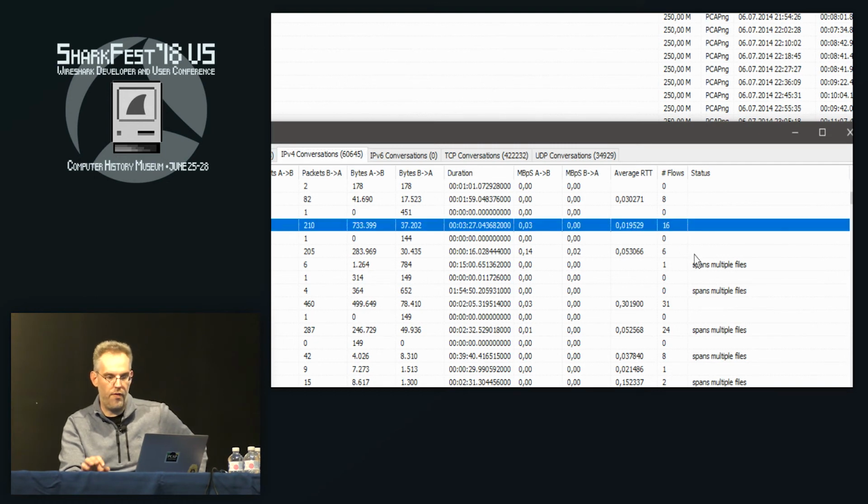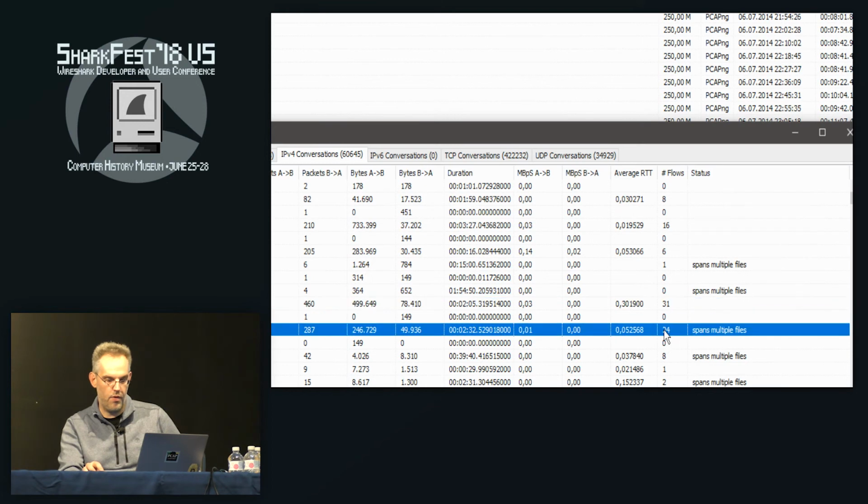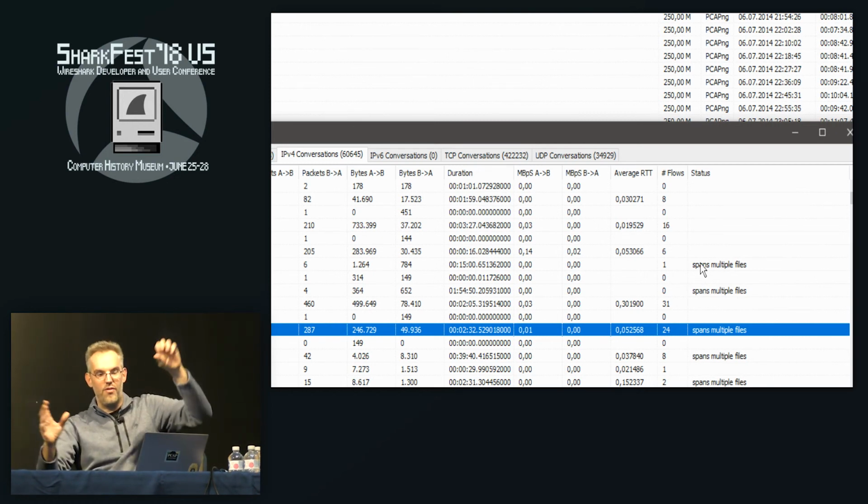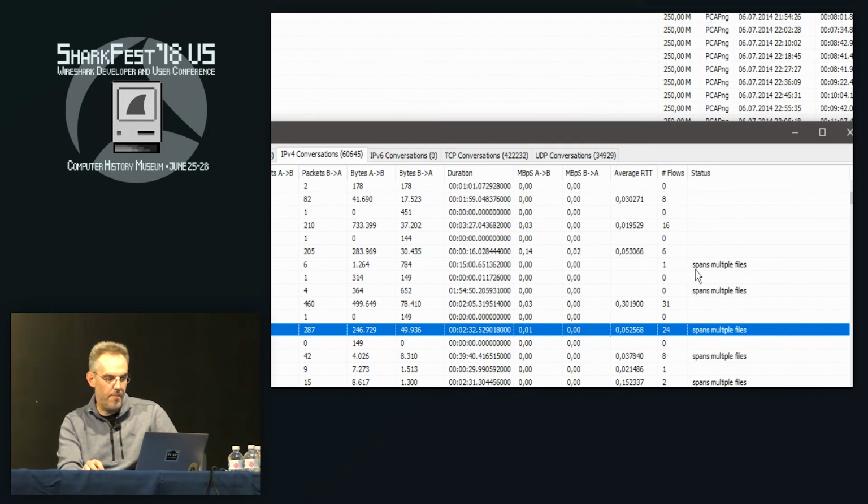It will also tell you how many flows there are. In this case, 16,31,24. It will tell you if it spans multiple files, which means that it starts in one file and ends in another. I had a mouse over hint once, where it tells you exactly in which files that is, but usually it gets really big and you don't see anything anymore. So that is something that I added here.